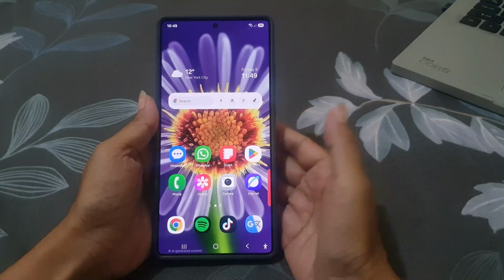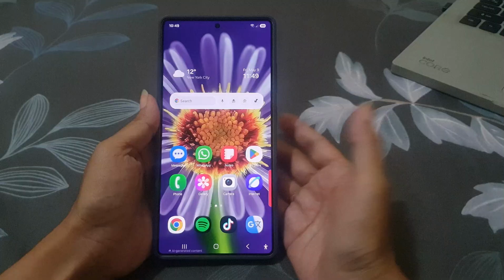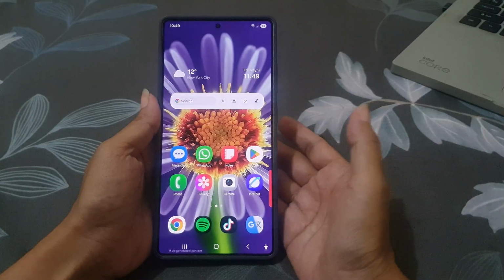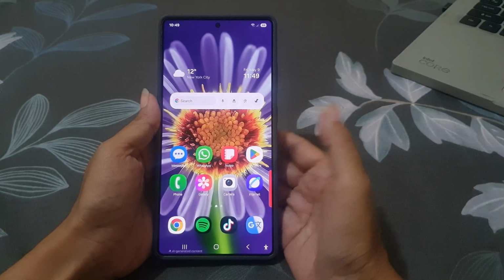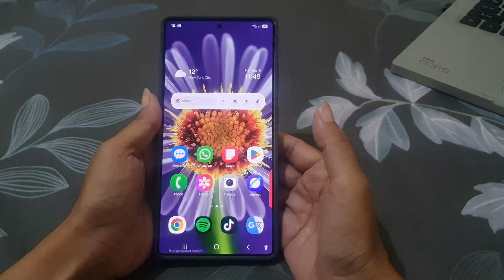Ever taken a photo but realized the date or time wasn't right? No worries, because you can easily change the date of any photo in your Samsung Galaxy S25 Ultra Gallery app. Let me show you how to do it.